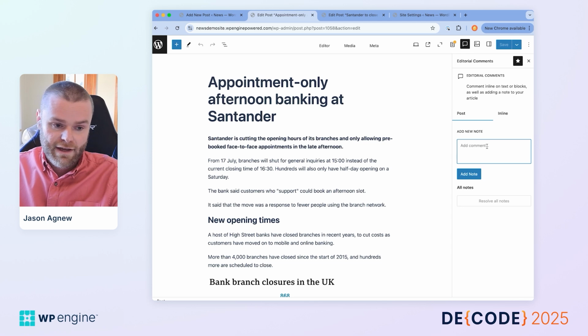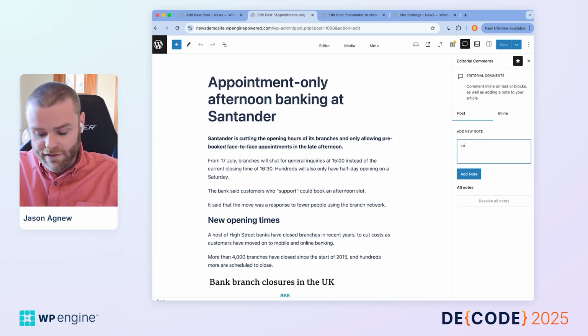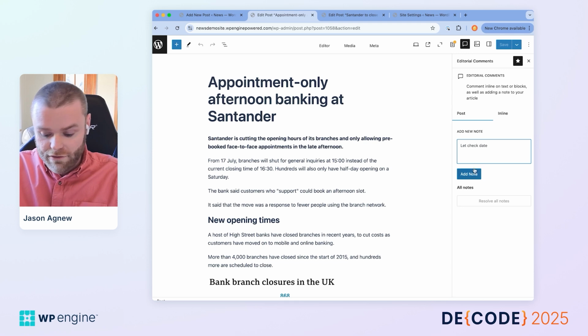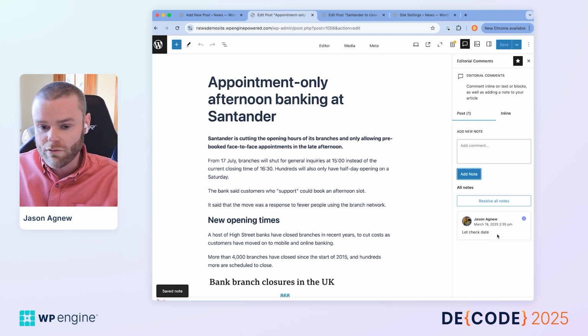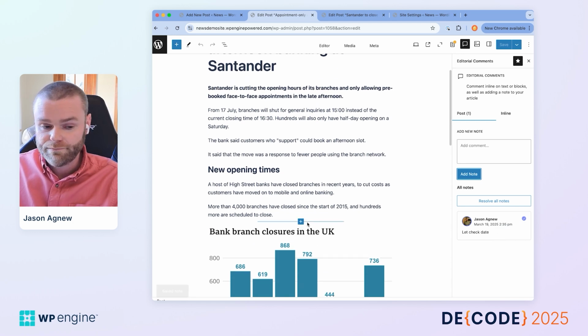But let's say I want to say something like, as we said earlier, let's check the date. And that's an article-level note. So someone came in, they would see that note saying that we need to check that. Or it could be something like, let's embargo that content. It's not allowed to go out until a certain date.